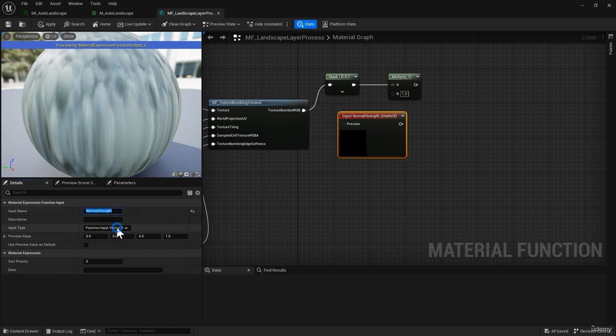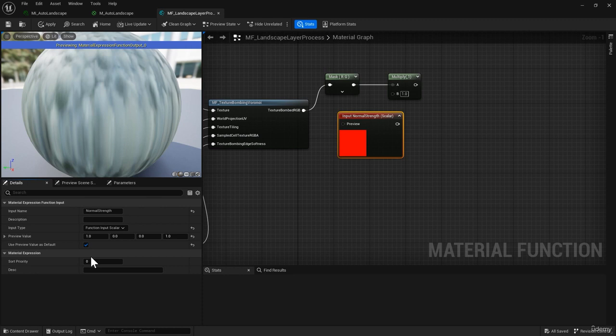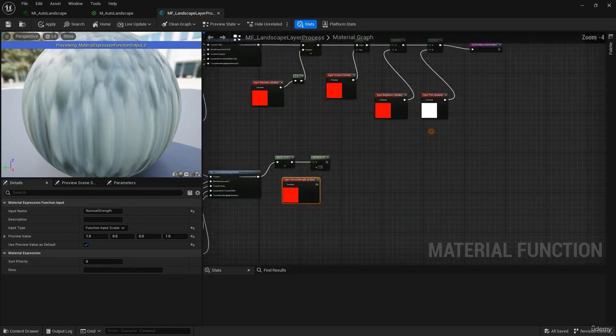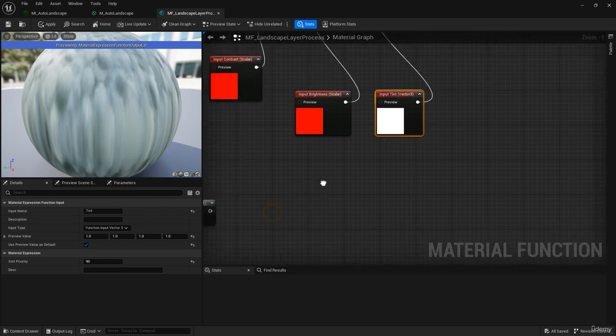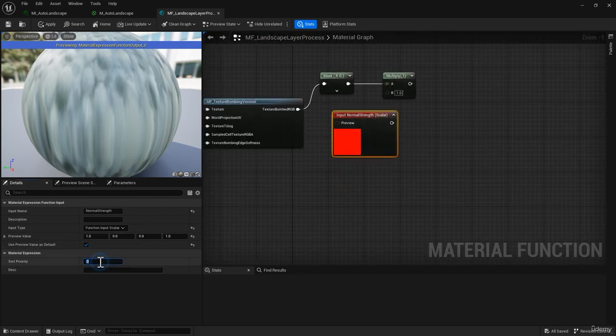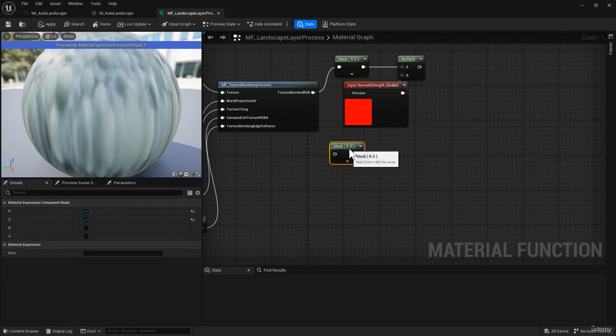Change its input type to a scalar and give it a preview value of 1 and take this use preview as default. And for the sort priority here, I'm going to go check my last one. So it should be this tint. The sort priority is 90. I'm going to change this one to 100. Then plug this one into here. Then I'm going to bring out the second component mask, and this one is going to mask out the B channel. Plug this one into here.